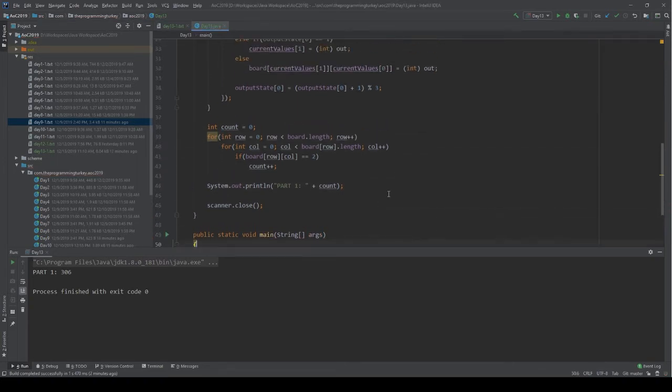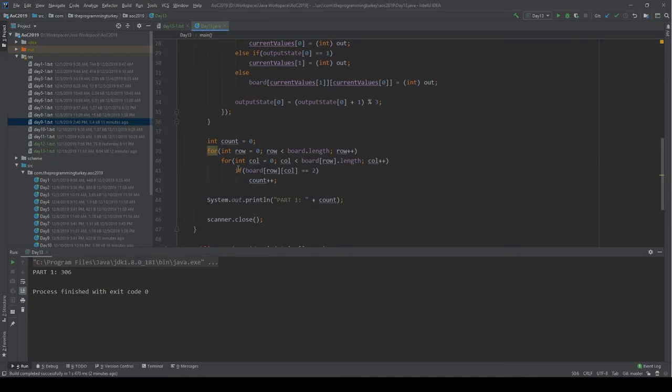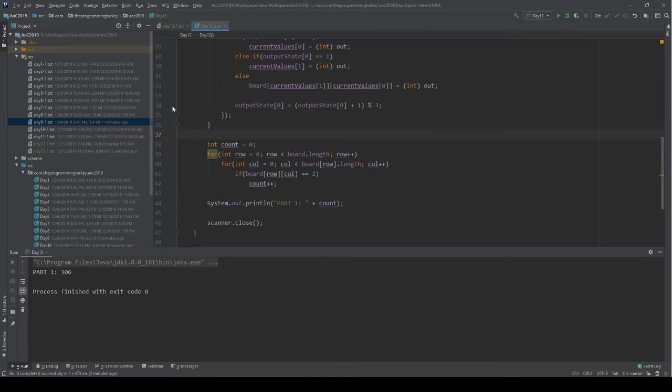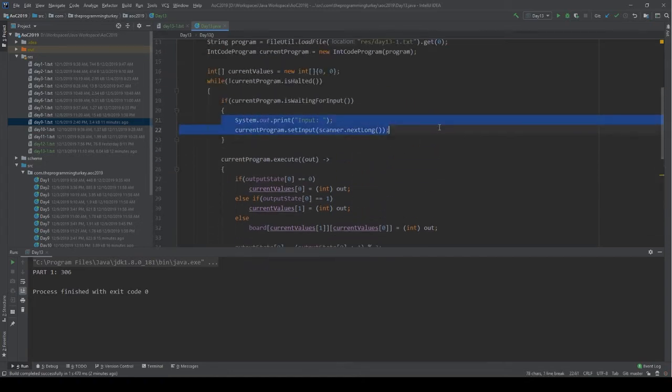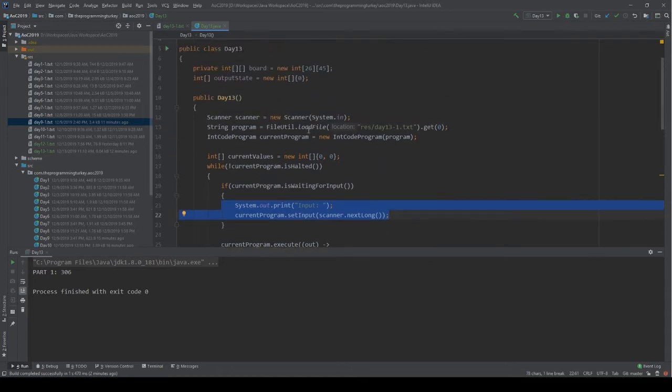Okay, so part 2 is actually sort of fully implementing the game. So what things have changed is that there is a joystick. The joystick is read through the input here, and a neutral position is 0. Left is -1, right is 1. We also have to edit memory address 0 because we need quarters to play. So we need to set memory address 0 to 2.